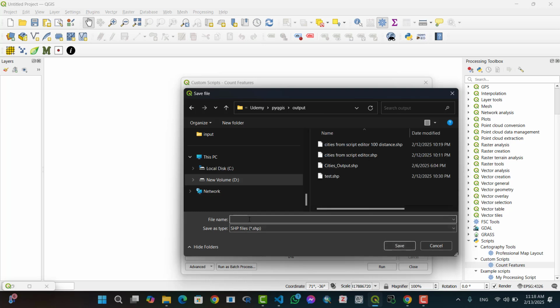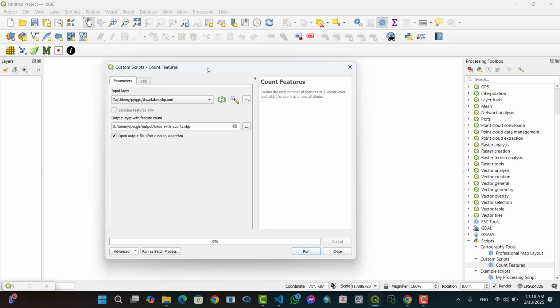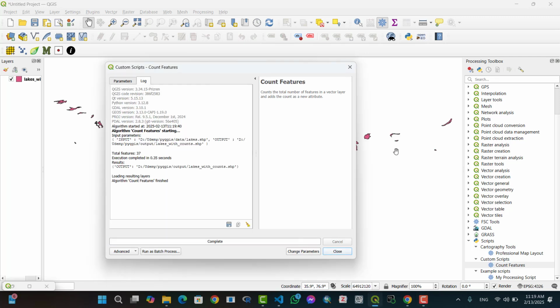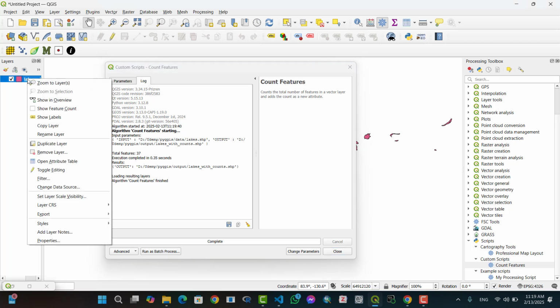We can name it lakes with counts. And here we have two options. Just run it or run as batch process. Let's run it. The output added.